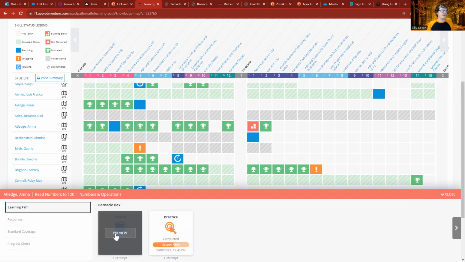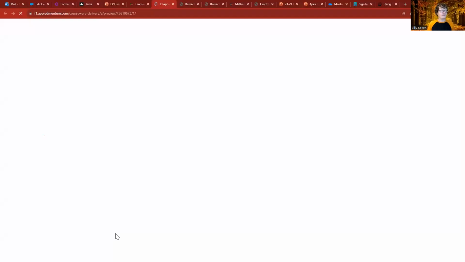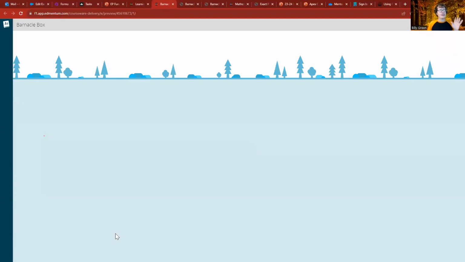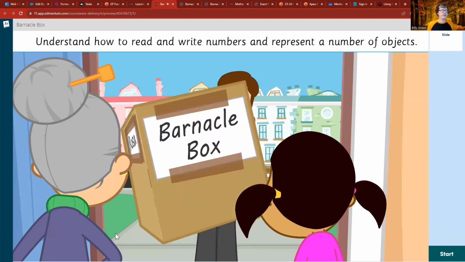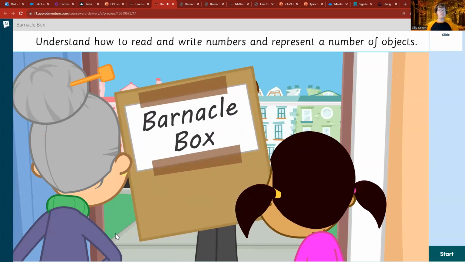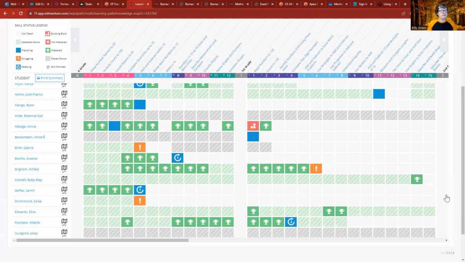So, for example, if I click on preview for lesson, this is what the student sees. This is what they go through. So this is an area that maybe I do with them for them to understand it better. Maybe we go through it together, or I could just preview it myself to understand the lesson better and where they might be having trouble. So that's another area that you can go to.